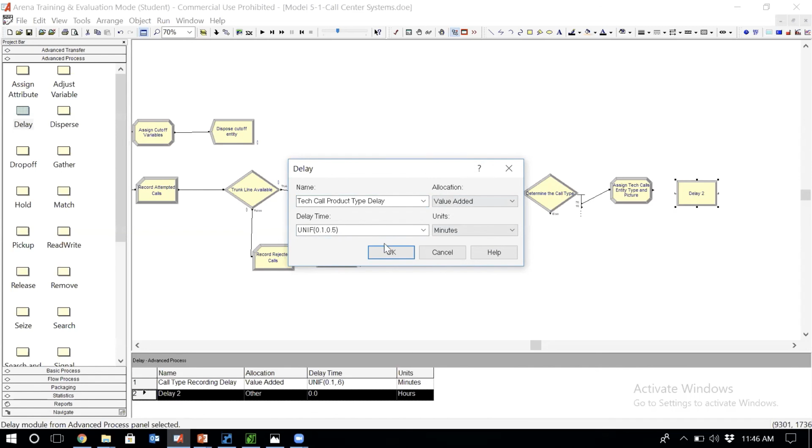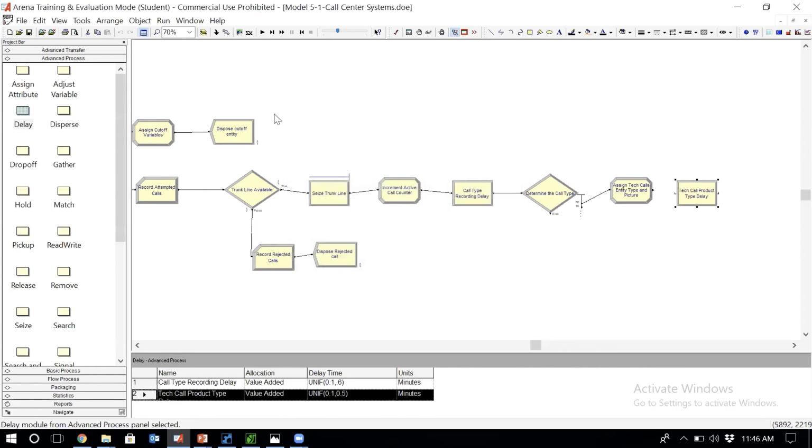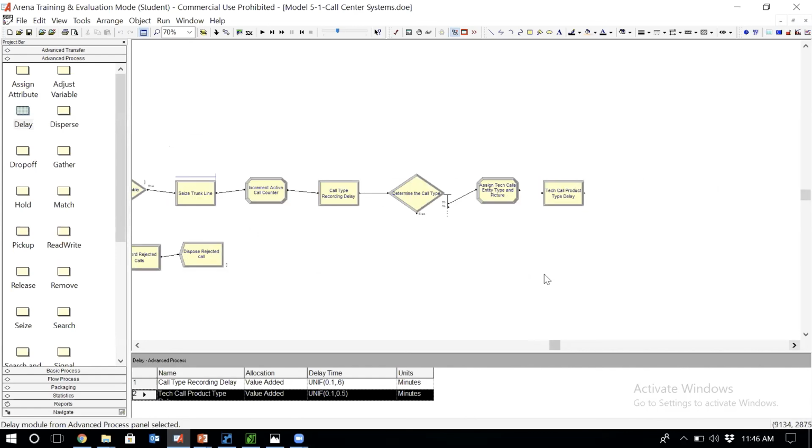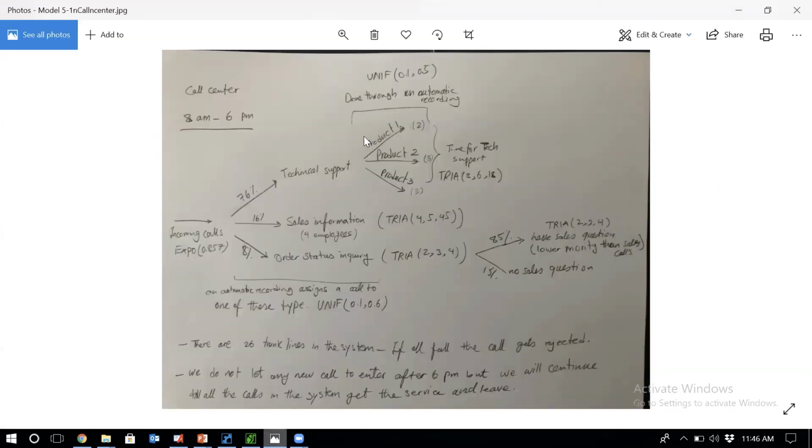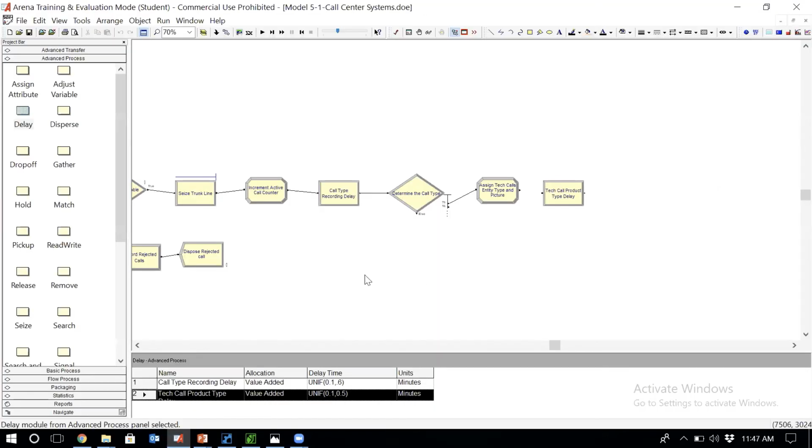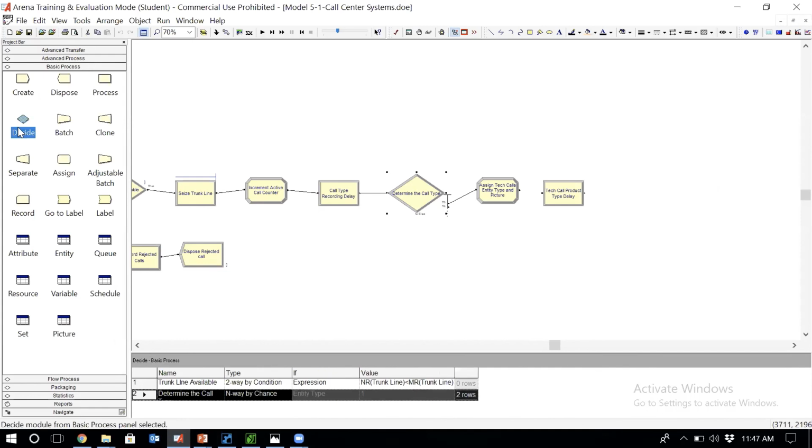Okay, so in this delay module, I'm just going to impose a delay to the entity. I'm not going to seize any resource, nothing. Make sure to save. And then as soon as we are done asking the questions to find out what type of product they have questions with, I'm going to decide on the type of product. And that's 25% product 1, 34% product 2, and the rest product 3. So for that, I need basic processes again. I need a decide module.